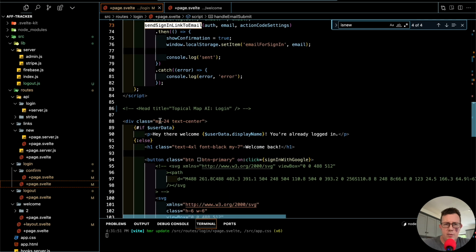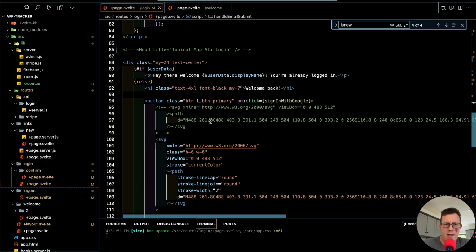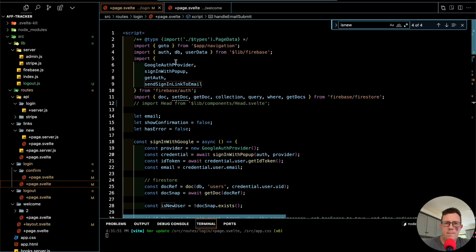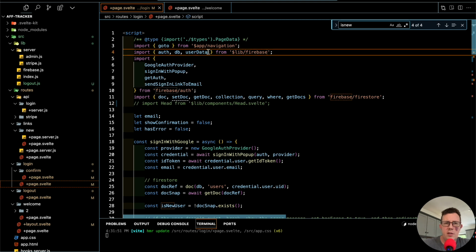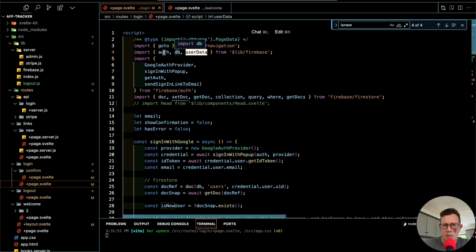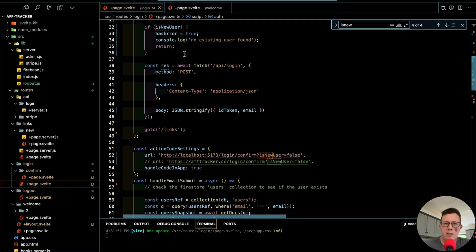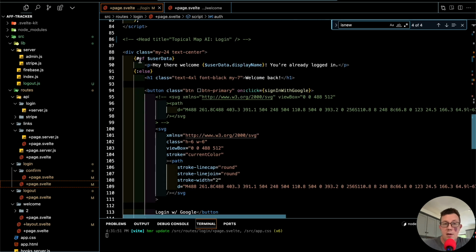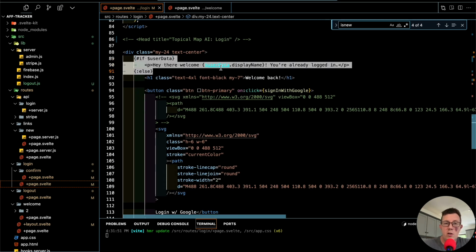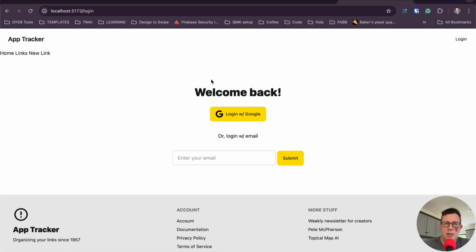That's literally it. So here we have the if user data. So we're pulling that in. Where is that? It should be lib Firebase, right? Oh yeah, user data. I don't know why we're using user and user data here. I don't remember why I did this. But if they're already logged in, it shows them a welcome message. Hey, you are already logged in. But we don't have that.